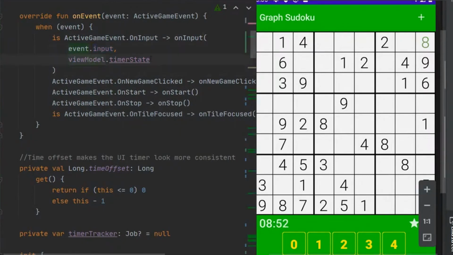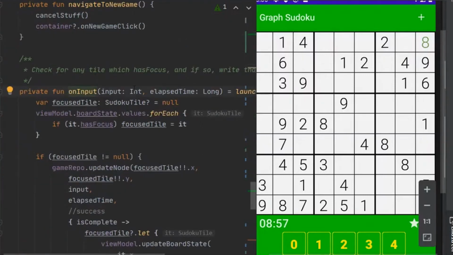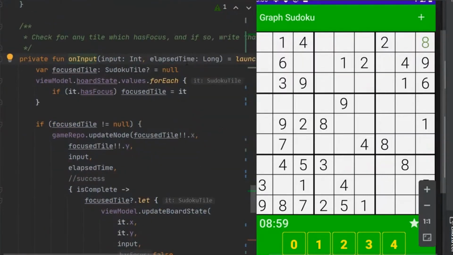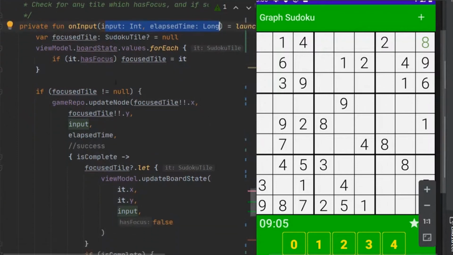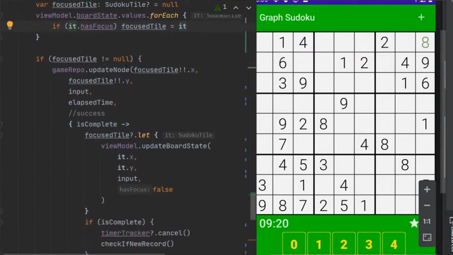And also, I don't remember why time or state is there. Who cares? Oh, every time I update the state of the Sudoku game, I need to update it in the back end. That's why it's there. So first we update it in the view model. So what I'm doing here is I'm checking all of the different values in the view model to find which tile is focused. So in this case it was that one. And then I know that's what the user wants to input.